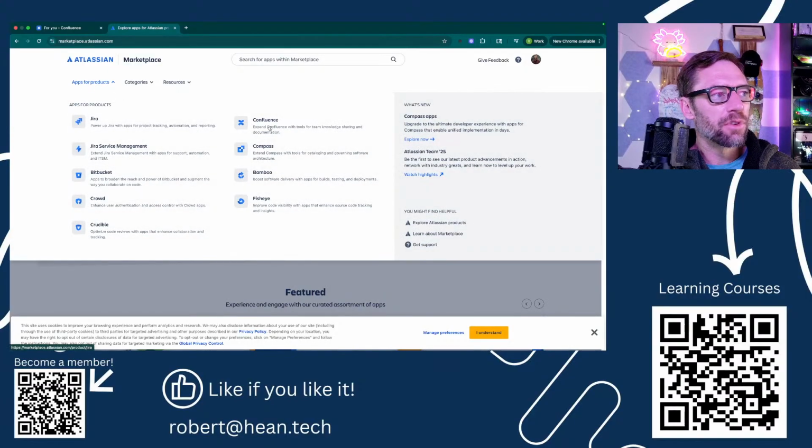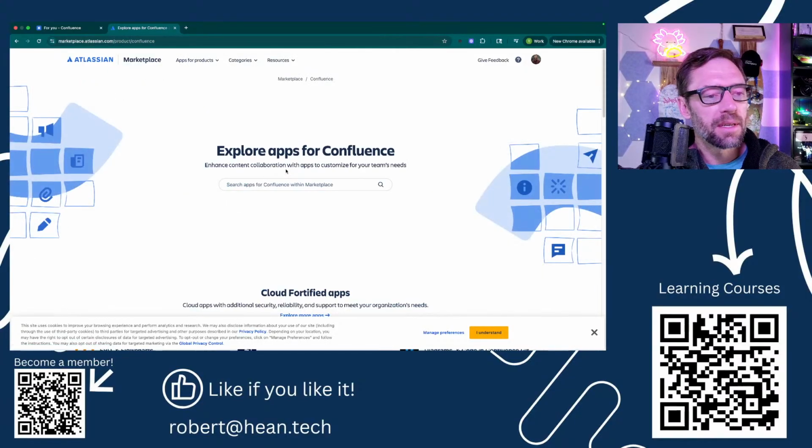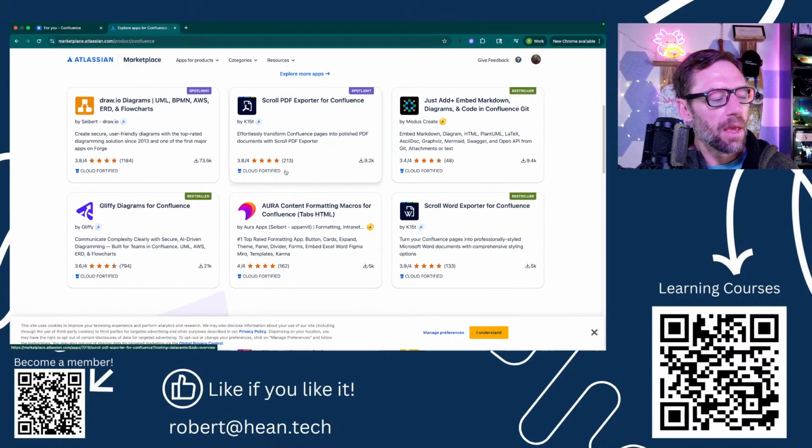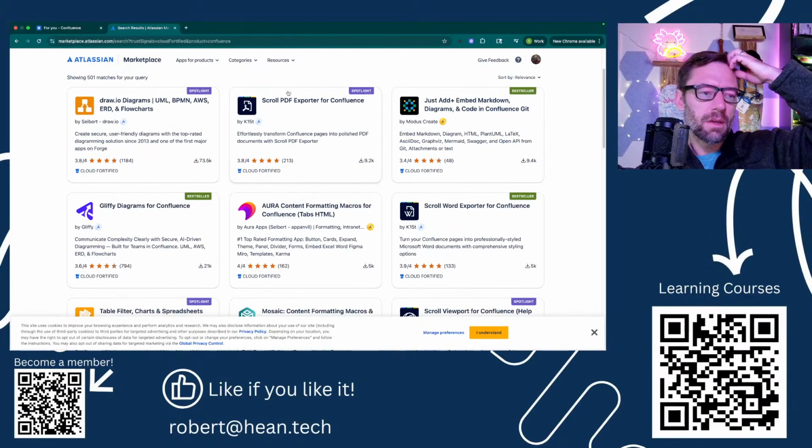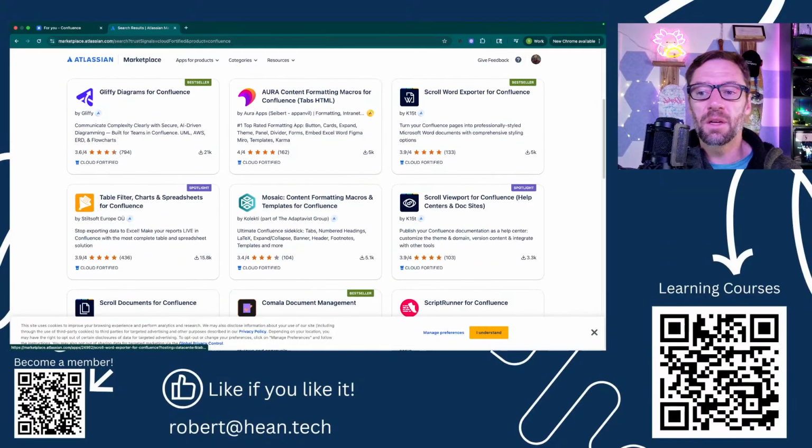You can click on Apps for Products and go to Confluence, because this is where these apps come from. And many of the ones that you see will add macros. For example, this one called Aura adds things about formatting. This one here about draw.io helps you integrate draw.io. And there's just a lot of these. So as you're using Confluence, you can go here and take a look.